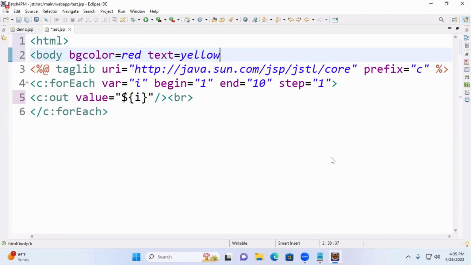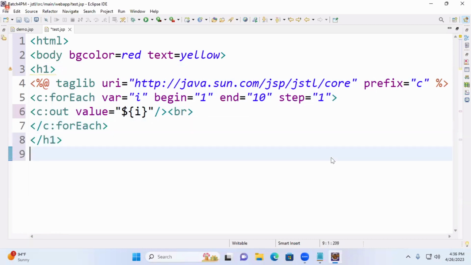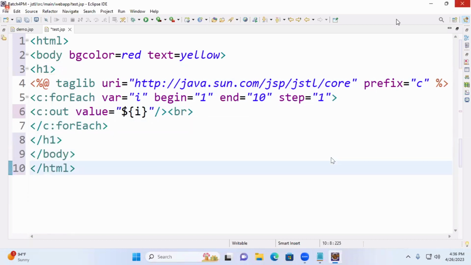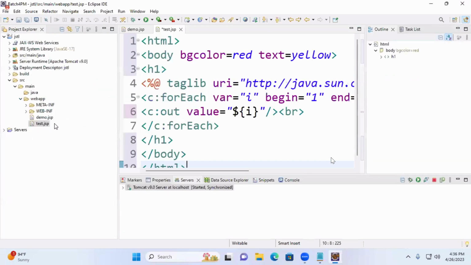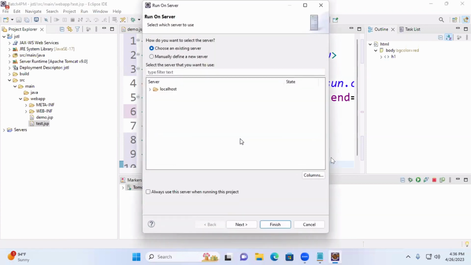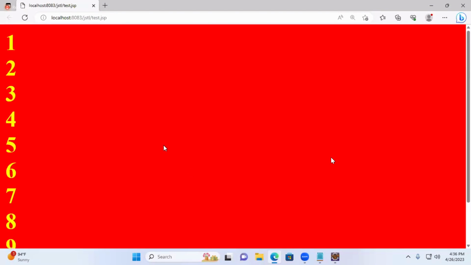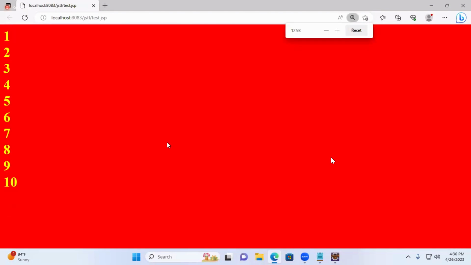HTML you can write freely here. No confusion. If it is solid, it is a little bit complicated. Okay, HTML you can write freely. See, 1 to 10 printed.